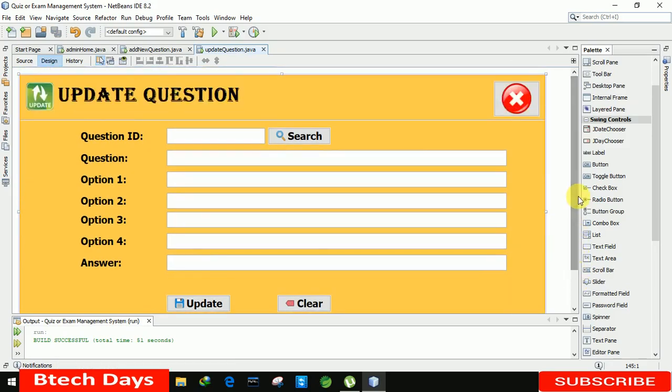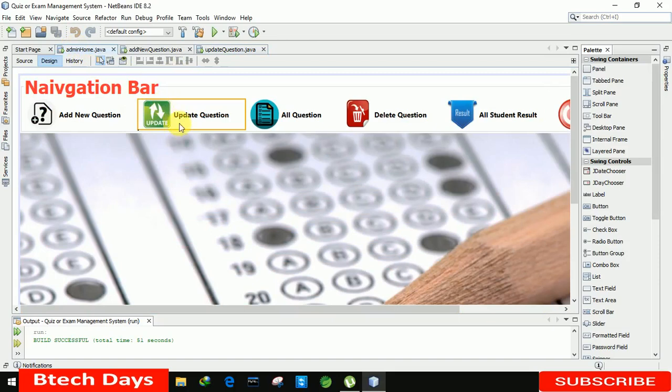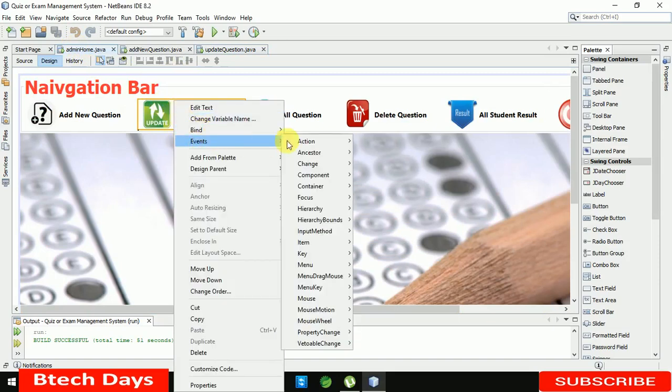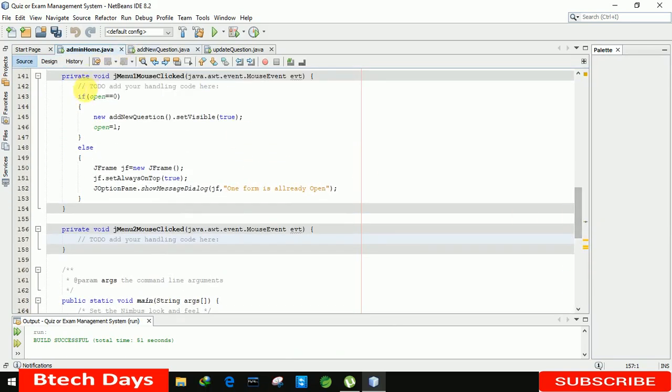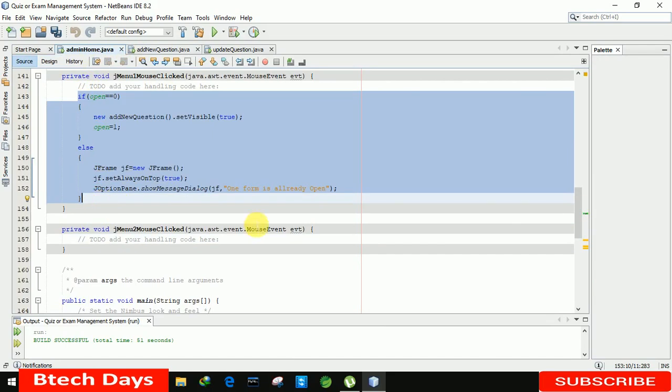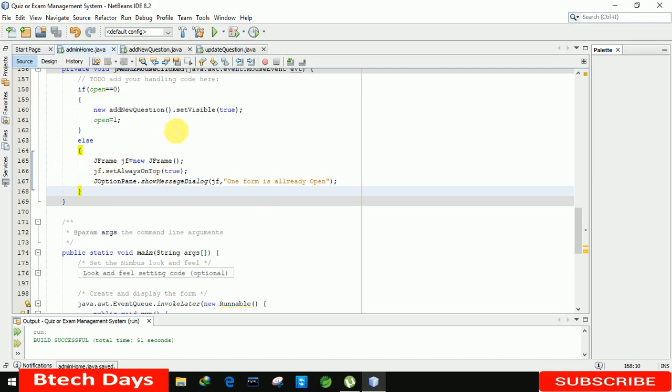Now we have to write the code for the backend. So let's start. The first thing we are going to do is connect this form with our admin home page. So here I'm moving, and I'm going to write the code in the mouse clicked event. Make sure you are writing the code in the mouse click event. I'm just going to copy this code as it is into this event, and I already explained this code, open and close JFrame. So if you have not seen my previous video, just go and check my description. I already provided the link.